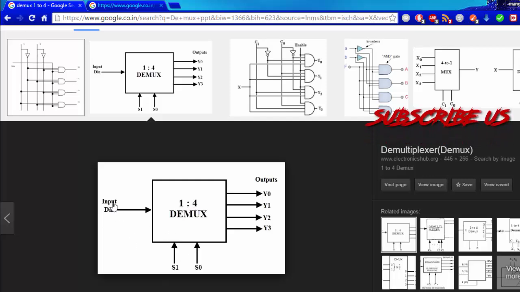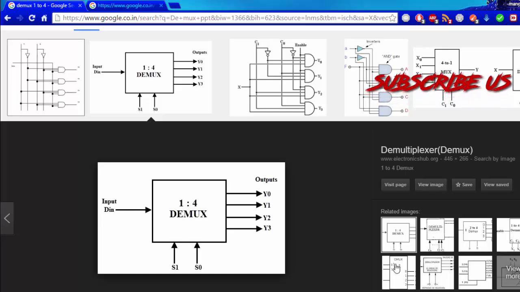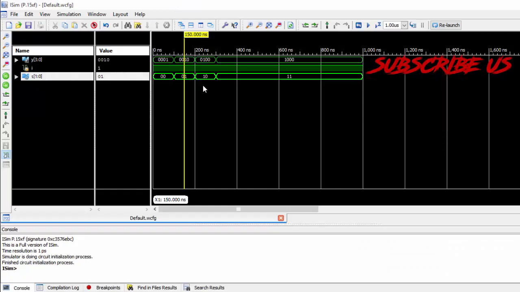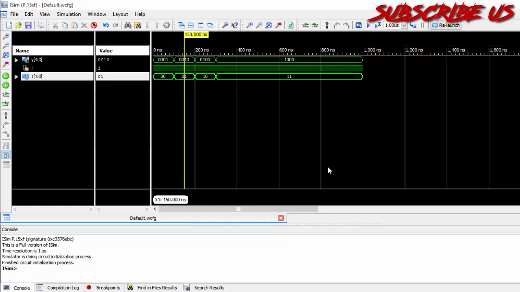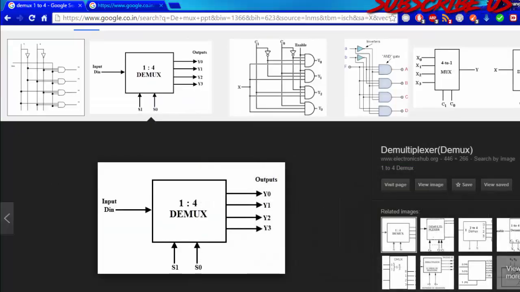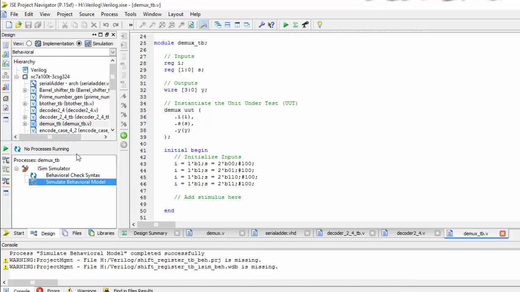Depending upon the selection line, the input is switched to any one of the outputs. So here I have switched my input to the output depending upon the selection line. This is a simple test bench program for the DMUX. If you want to see how to write a DMUX program, then you can watch my previous video.